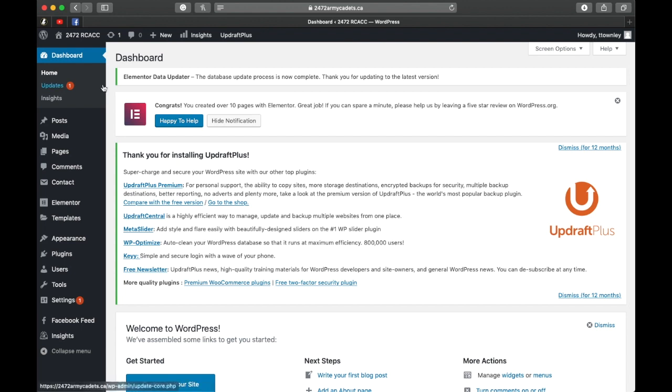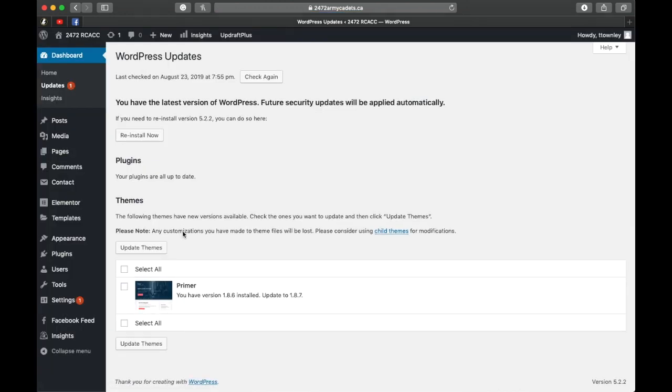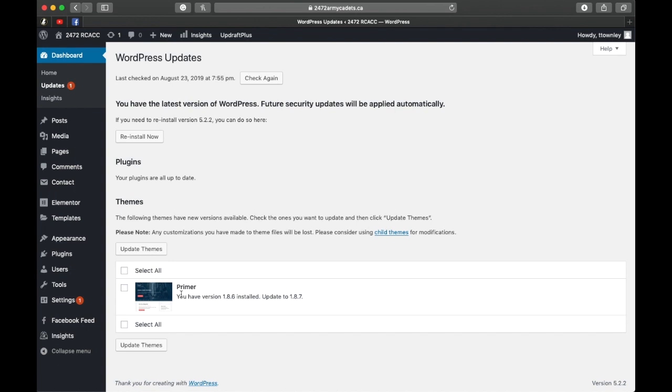Once you're logged in, you're going to see up here in the top left corner the word updates. In this case, we have one update that needs to be taken care of. So we'll click on that, and we go down here to Primer. This is just a template, which I do believe is what you guys are using for your theme. So we're going to update that.